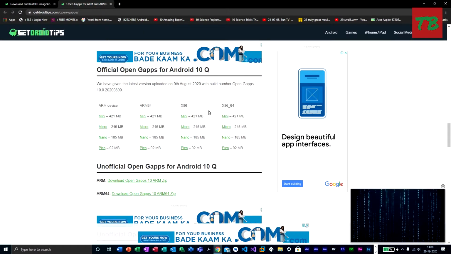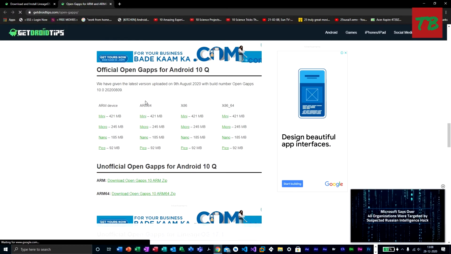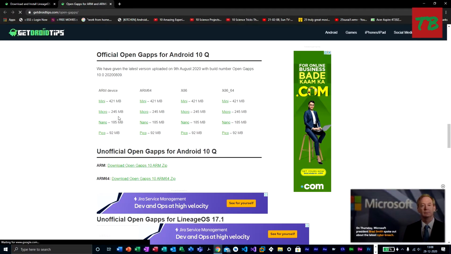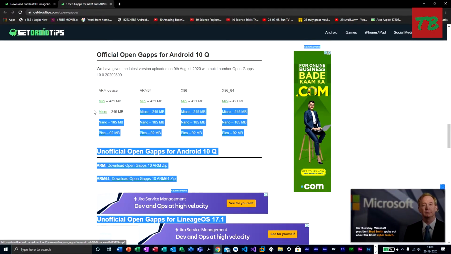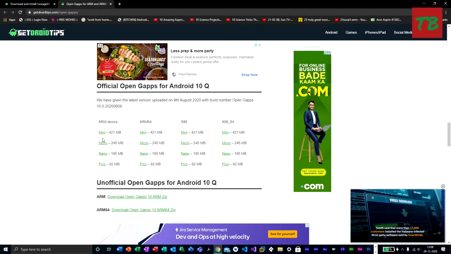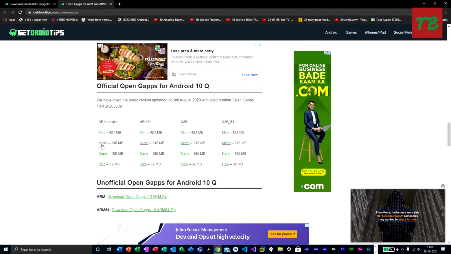What mistake I did was, now this is the page you get once you click on this link. Now you can see here it says ARM, ARM64, x86, x86_64. This is the version I was supposed to download. Now I saw the word mini and I thought, okay, maybe it's going to install on Samsung Galaxy S3 since it's mini. But actually it is a micro version.